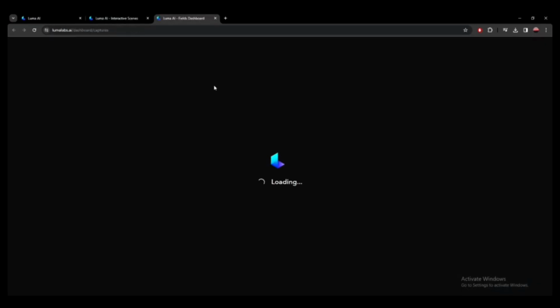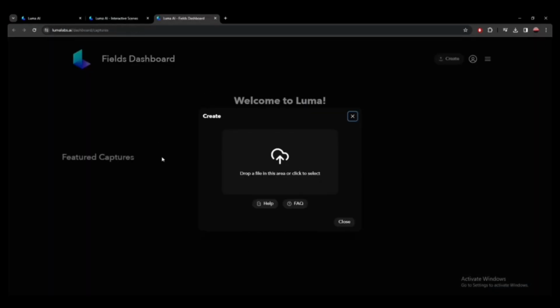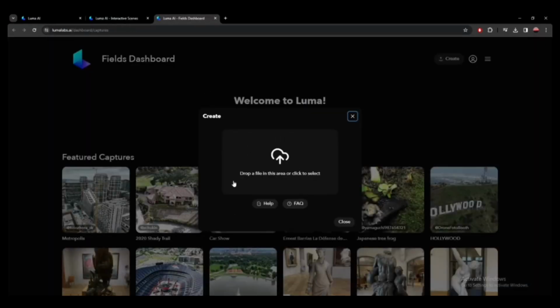Step 4. Download and share. Once your model or video is ready, you can download it or directly share it on social media or YouTube.